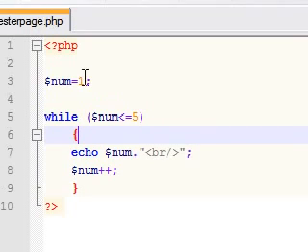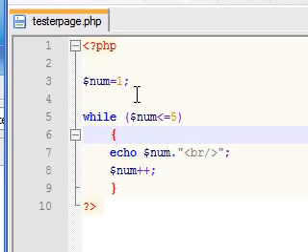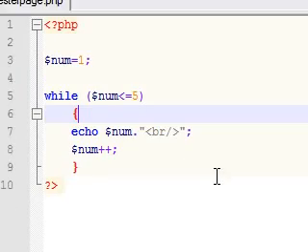So now that you know how to do a basic while loop, in the next tutorial I'm going to be going over some other more useful loops.